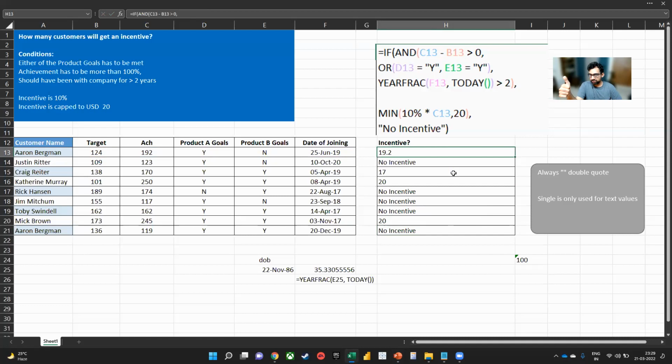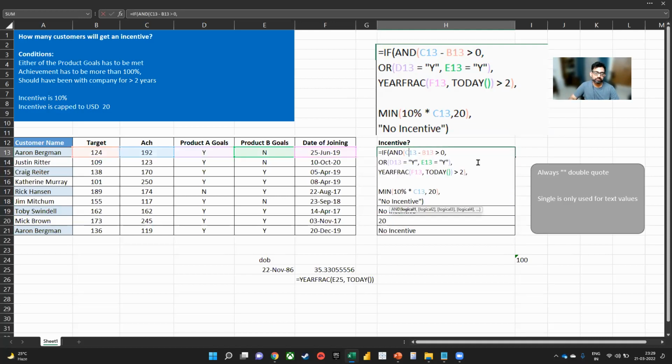Right. So we have learned if, and, or, year frac, today, min. A lot of things have been covered in this example. It's a slightly long formula. Sir, do we need to drag it down to get the other value? You do. You will have to drag it down.